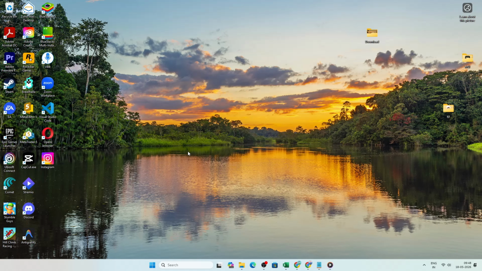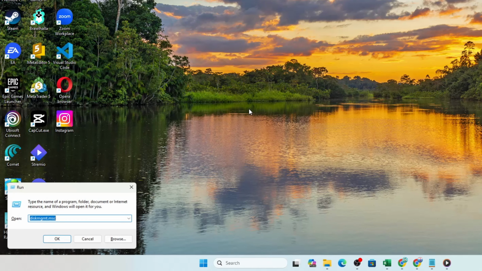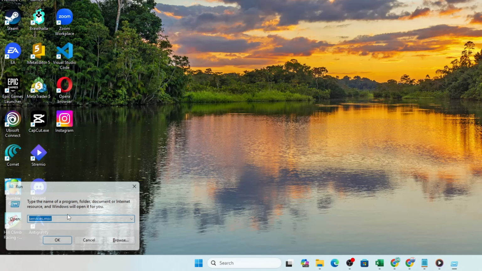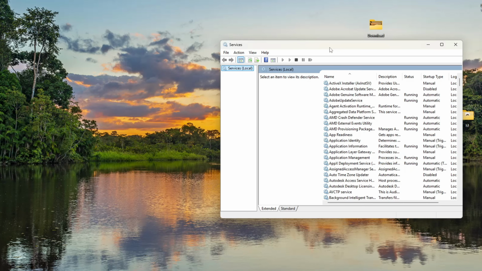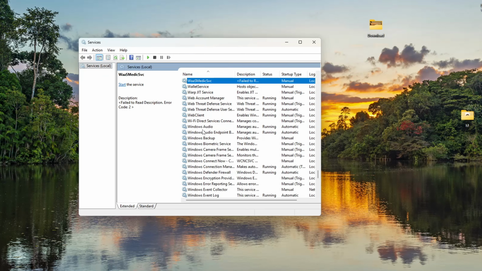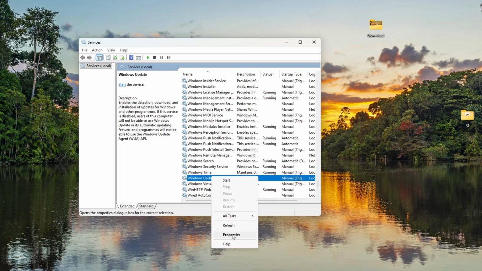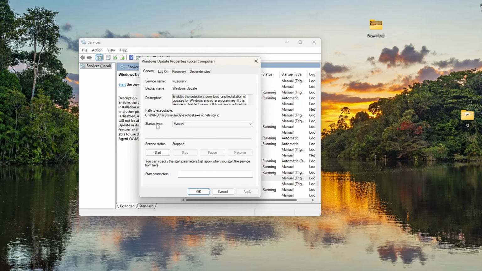Press the Windows key and R together to open the Run box, type services.msc, and press Enter. A list of services will appear. Scroll until you find Windows Update. Right-click it and choose Properties. In the General tab, open the Startup Type menu and change it to Disabled. If you see that the service status is running, click the Stop button right below it so it halts immediately.